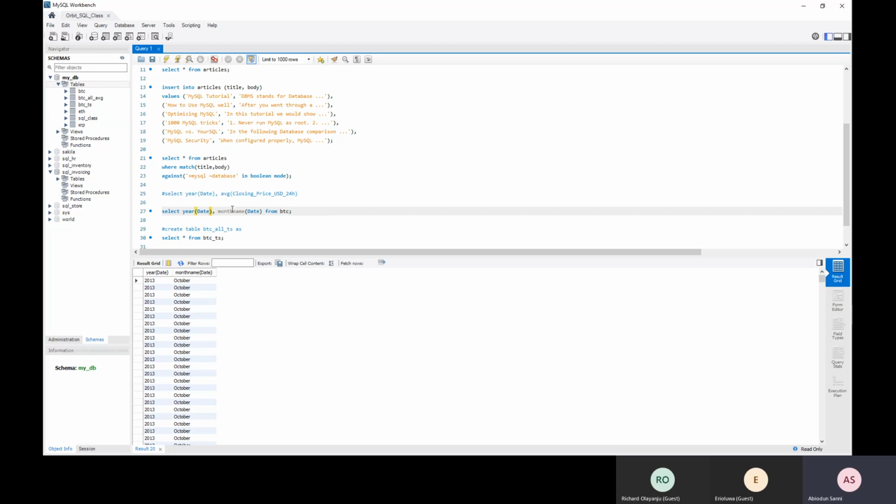So let me call this guy year. Let me call this one month name. So now I need this guy to come in place now. I'll put it here, comma, average closing price. So let me call it AVG underscore price.